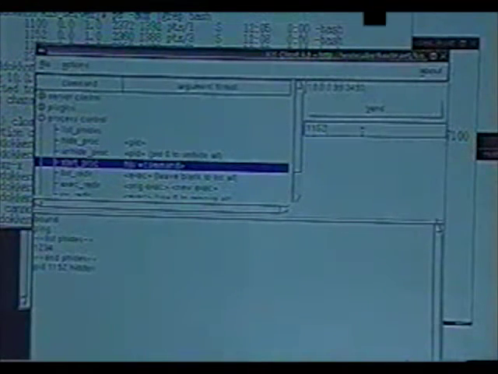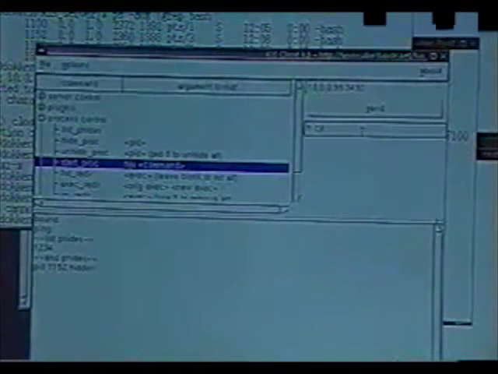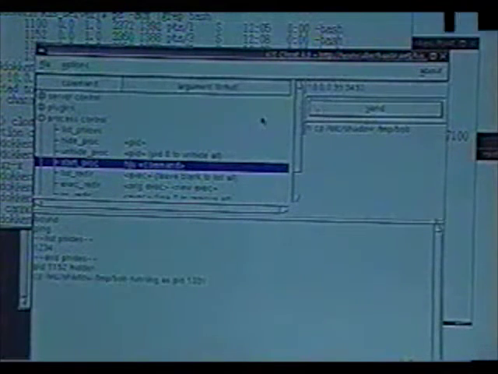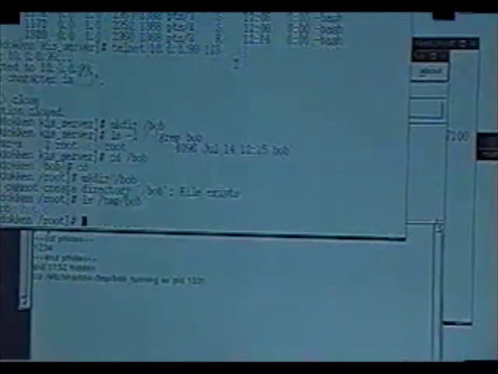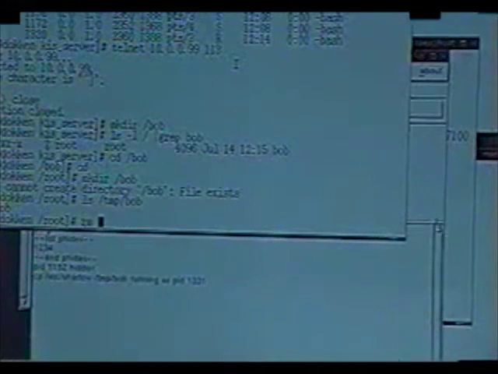I can unhide processes from the GUI. I can remotely start processes as hidden or unhidden. So if I do hidden cp /etc/shadow to /tmp/bob, it says it started the process as PID 1331, and I see it copied the file.